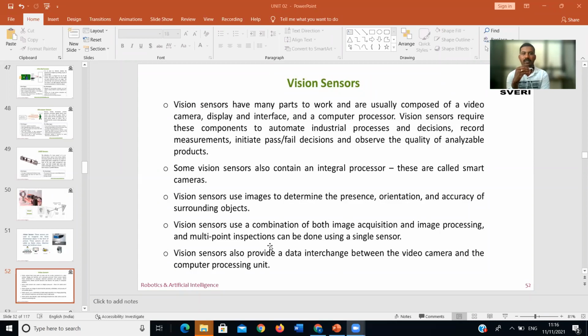Depending on that sequence, it will be displayed on the computer, and the computer will process it, and we can see the pictures or video of that. Next, vision sensors require these components to automate industrial processes and decisions, record a measurement, initiate a pass/fail decision, and observe the quality of the analyzable product.